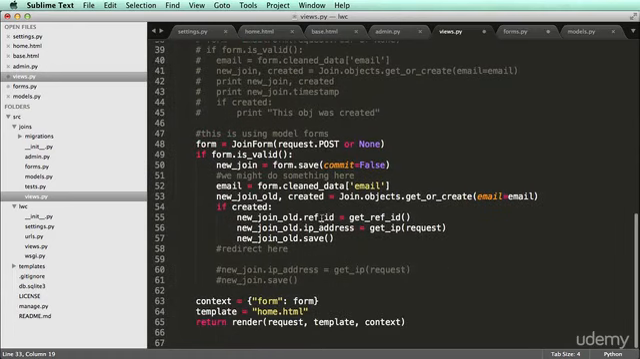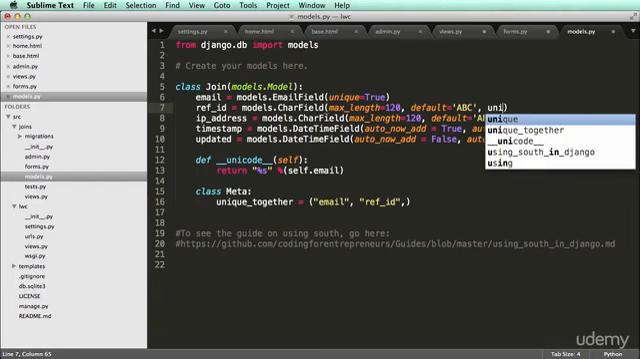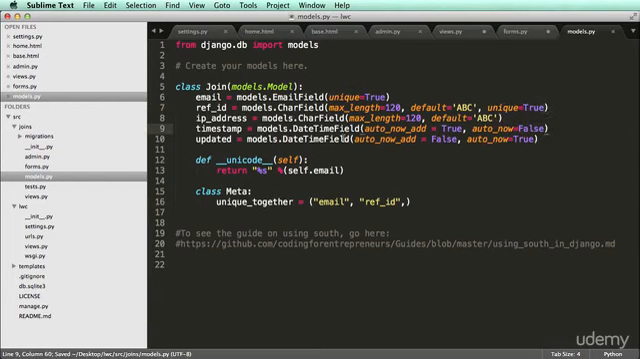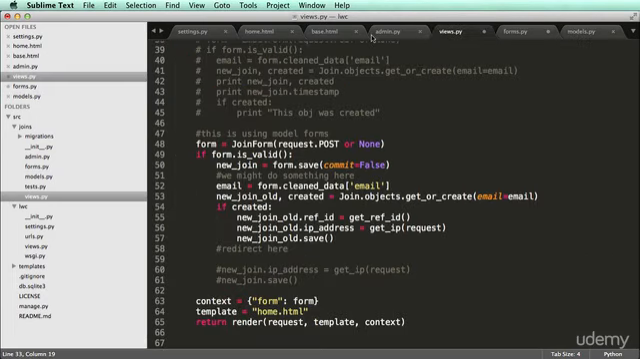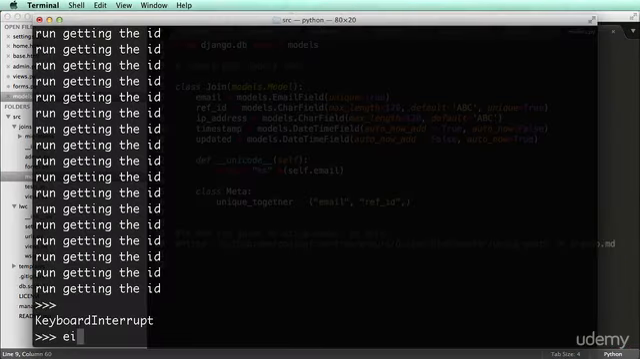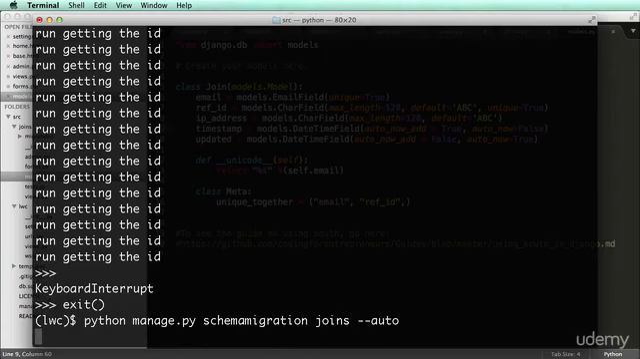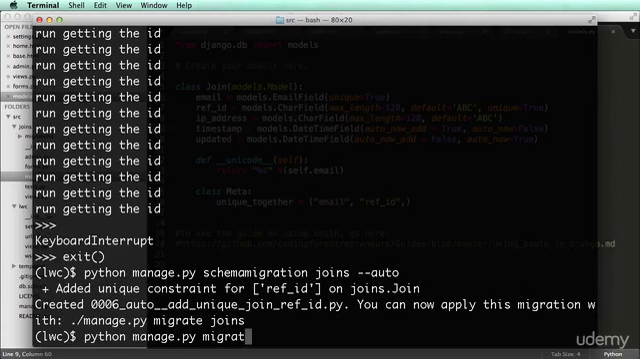Now, there's another way to know that it's going to be unique: in the models we have unique together here, and actually we probably want to put a unique clause on here as well. So it's a unique reference ID to the instance as well. So no other model can be saved even with a different ID. Okay, so now that we just changed the model, let's make sure we do the schema migration. So I'm going to exit, python manage.py schemamigration joins --auto, python manage.py migrate.